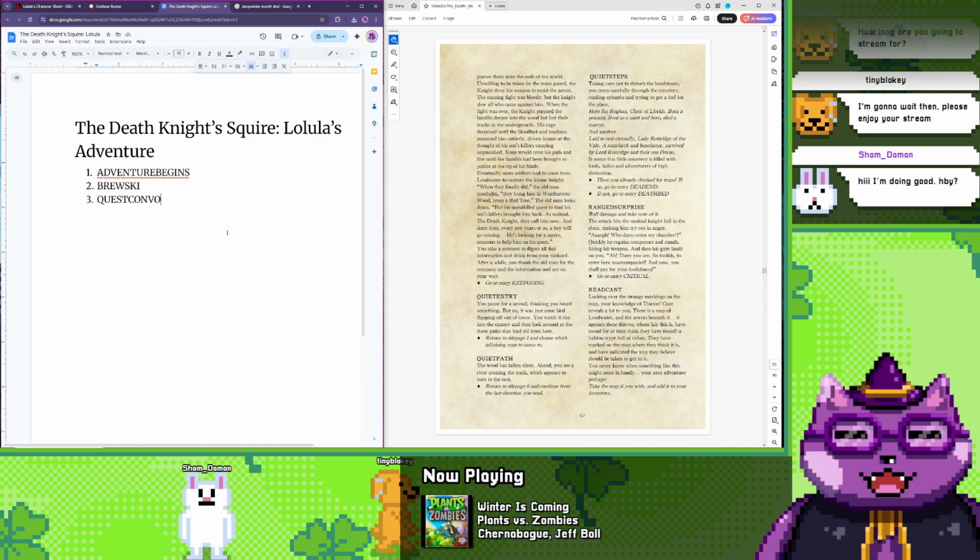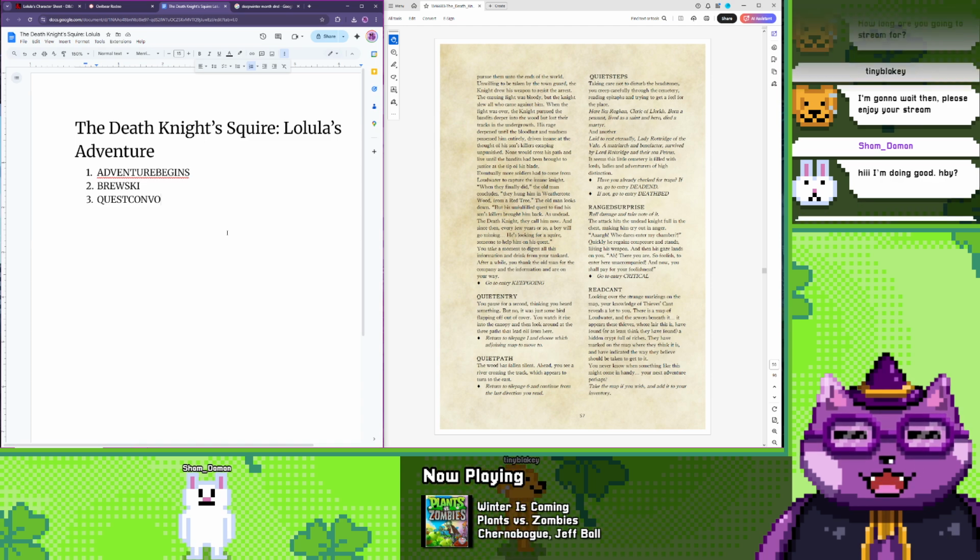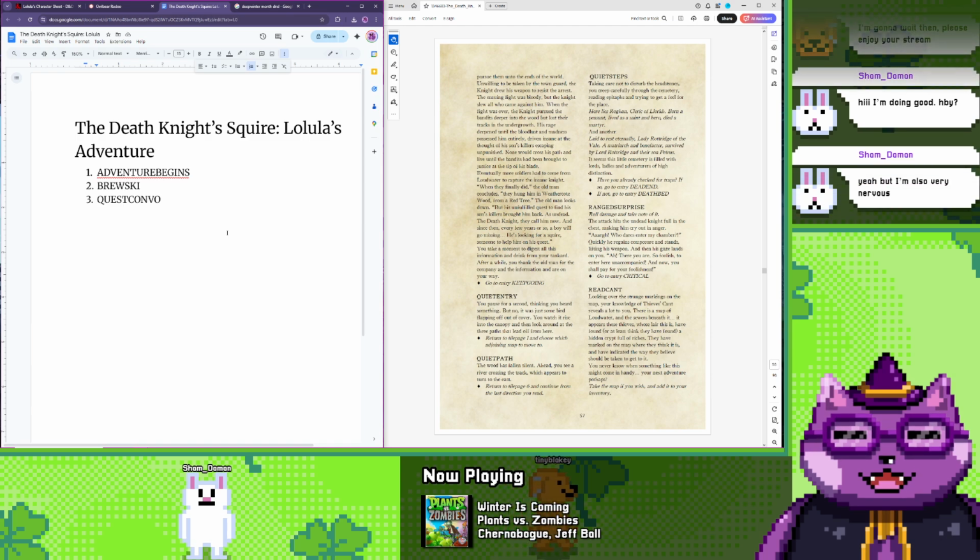Where was I? None would cross his path and live until the bandits had been brought to justice at the tip of his blade. Eventually, more soldiers had to come to Loudwater to capture the insane knight. When they finally did, the old man concludes, they hung him up in Weathercoat Wood from a red tree.